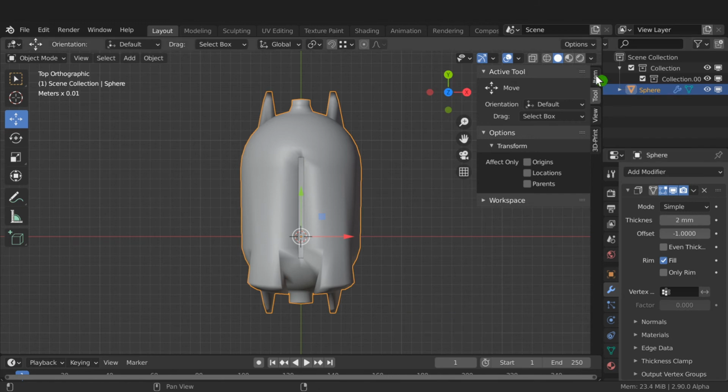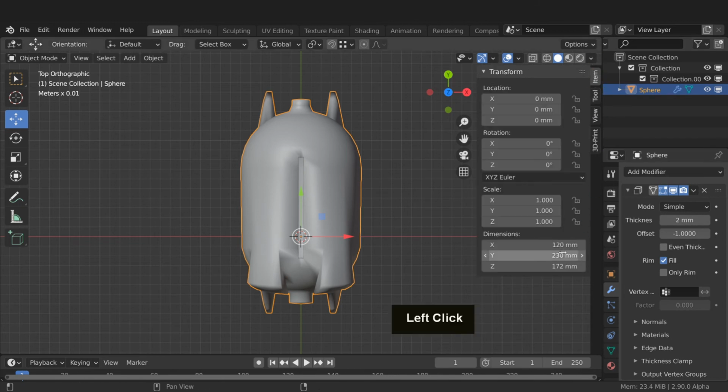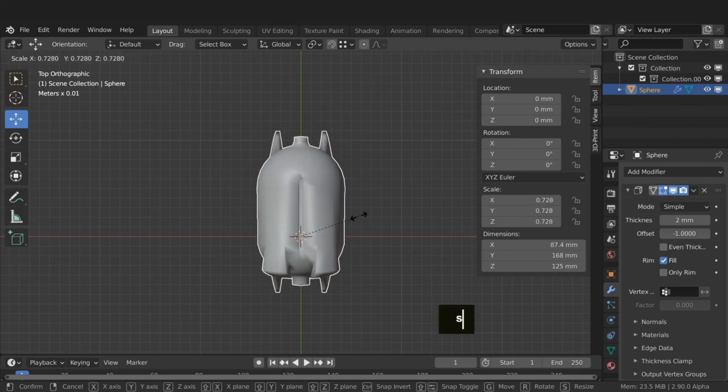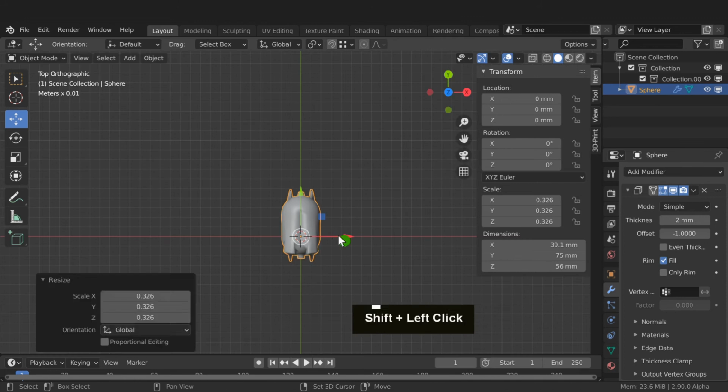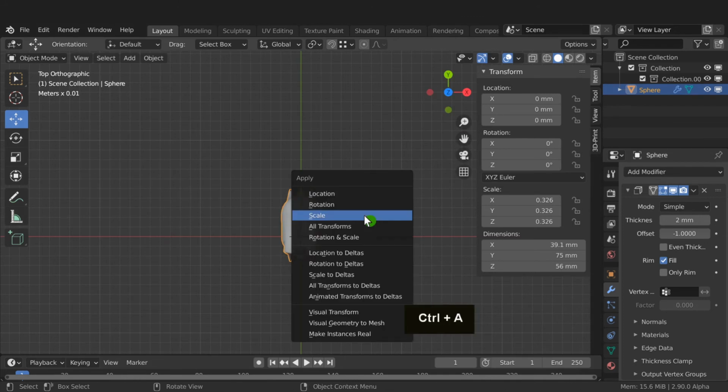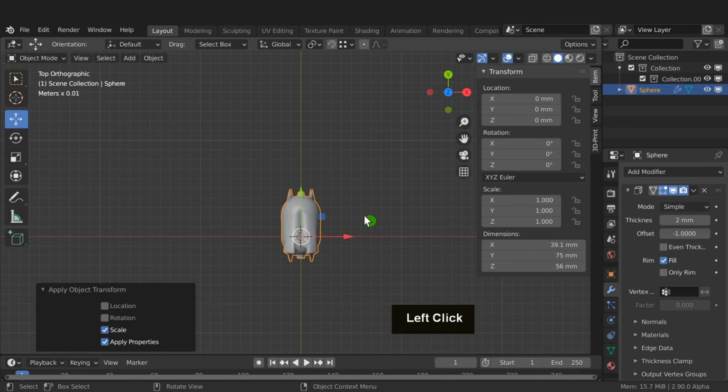Let's come back to the item tab and check the transformations. What I want is the longest part of this model to be 75 mm. I can press S and scale this down until the y-axis equals 75 mm. Press Shift and reduce the scale in smaller increments and left click. Press Ctrl+A and apply that non-uniform scale. That way the modifier is using the current scale of the object.